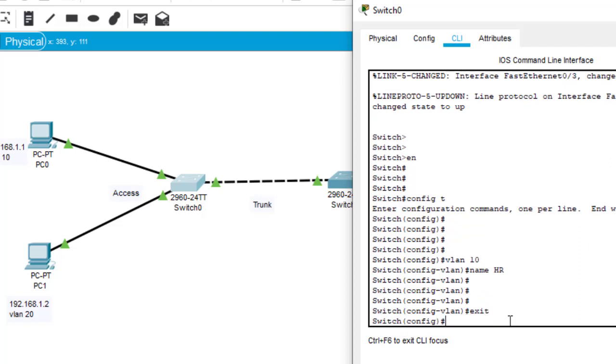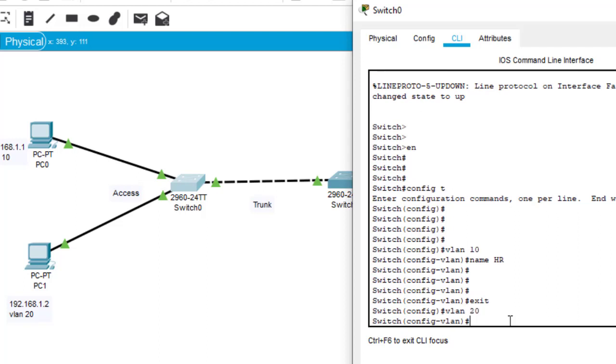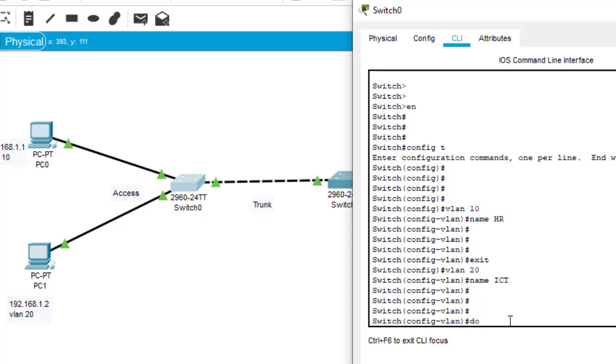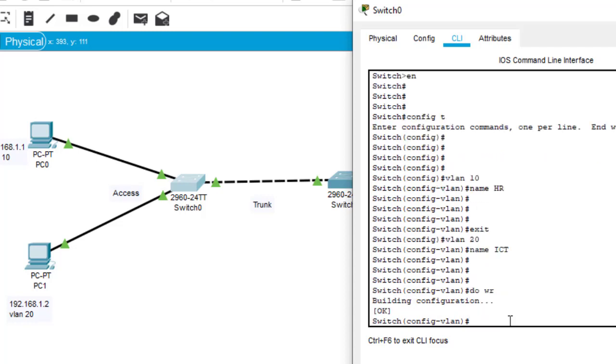Which VLAN again do we have? VLAN 20. Hit enter. Then which name do we want to give it? Name ICT. Okay, then do write. So we have 2 VLANs in this switch. We have configured 2 VLANs in switch 0.